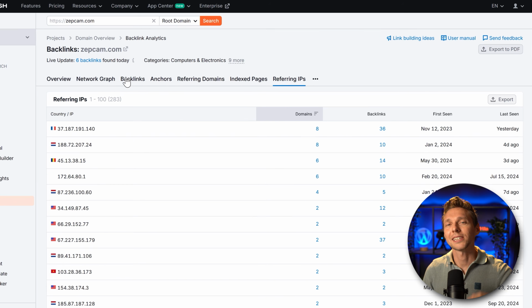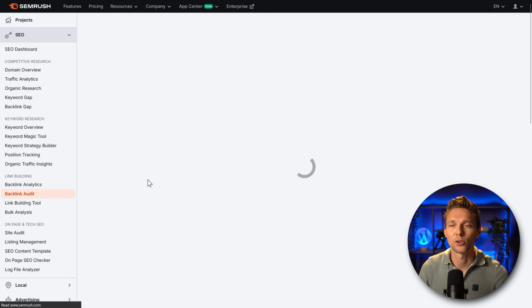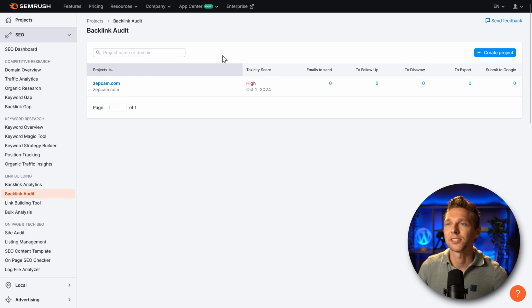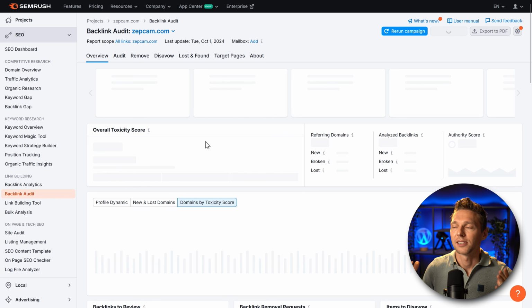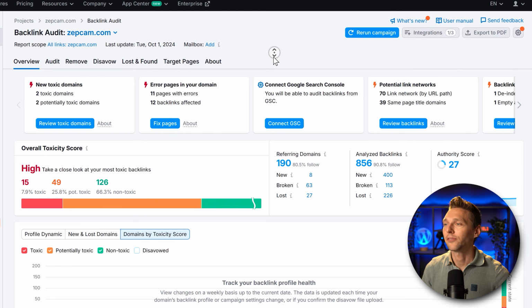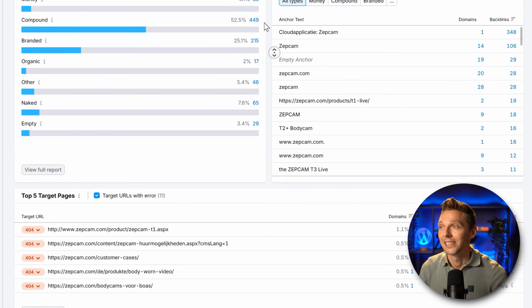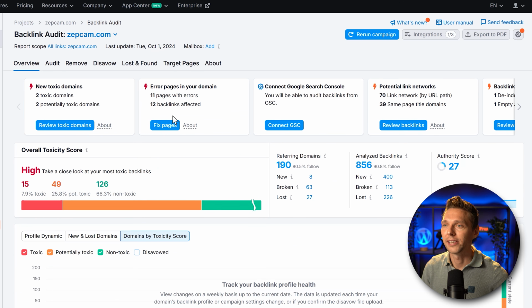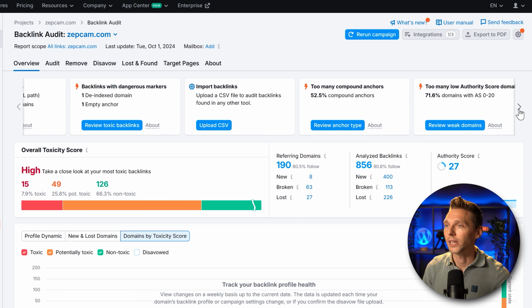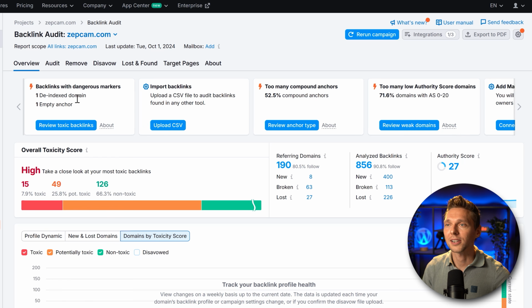Alright, let's go to the next one, which is the Backlink Audit over there. We are still in Link Building, and this is the Backlink Audit of sepcam.com. In the overview, again, we have a beautiful dashboard with all the information of the Backlink Audit. Let me start with the insights. Over here we have toxic domains, error pages. We can connect it to Google Search Console. We have potential link networks that we can review. We have backlinks with dangerous markers. These are really great things to look at to keep your backlink profile healthy.